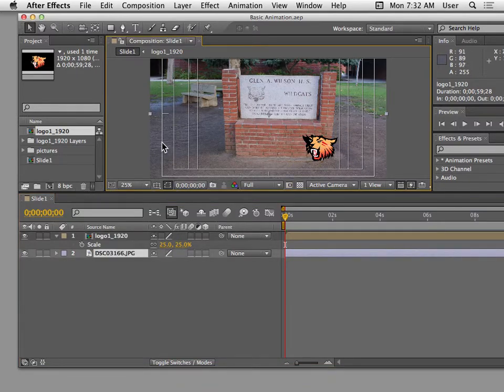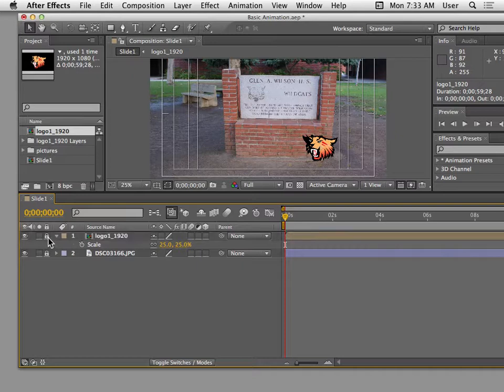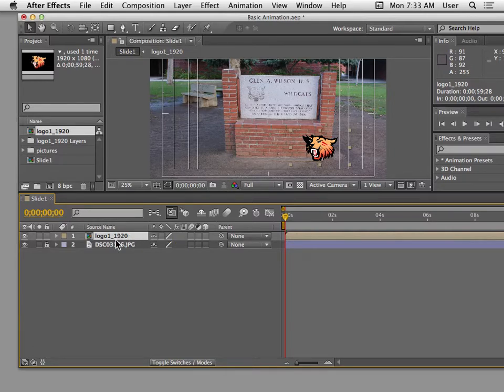It's a good idea maybe to lock this background layer. I'll simply come here and select the lock to lock that layer. And since the logo is in position, I'll lock that as well. Before I do lock that, I'm going to press S to close down the scale values, and I'll lock that layer. Perfect. So now what we'll do is work with some text.